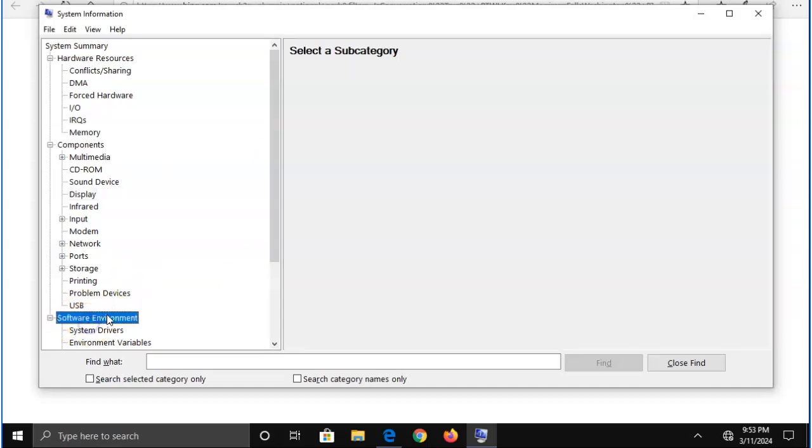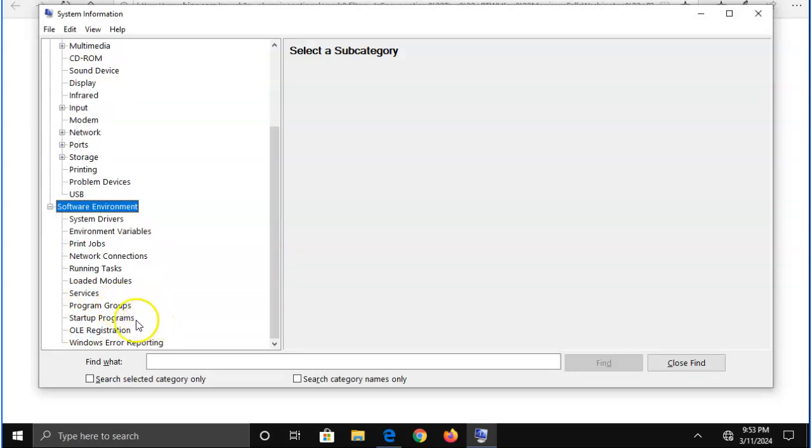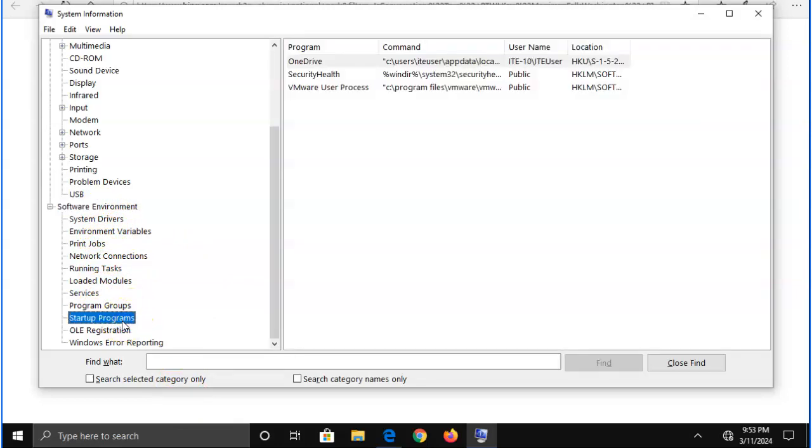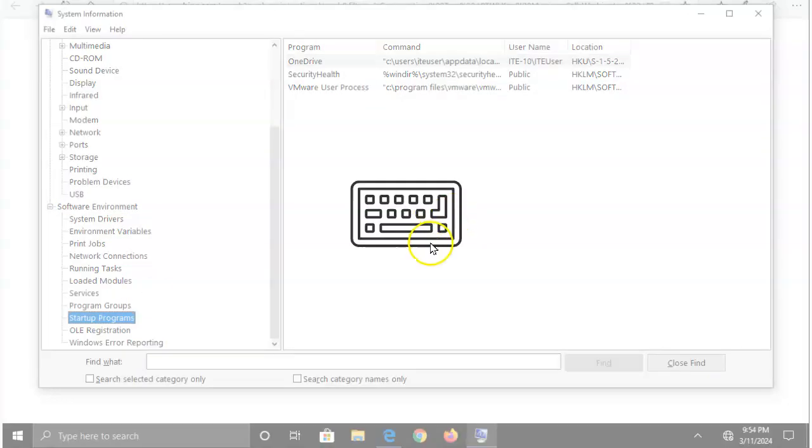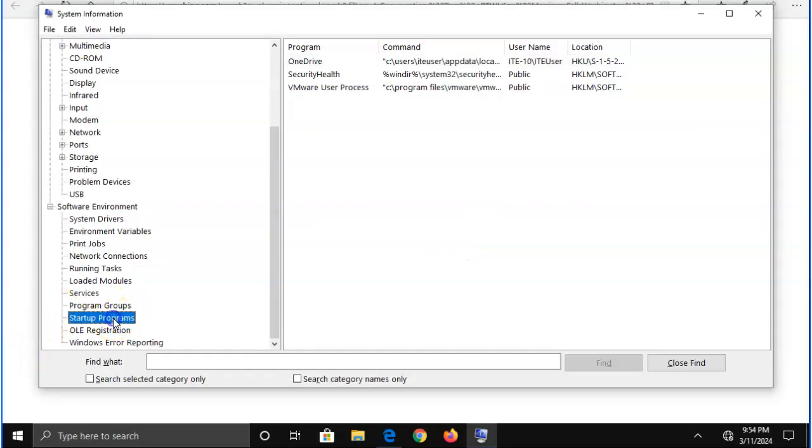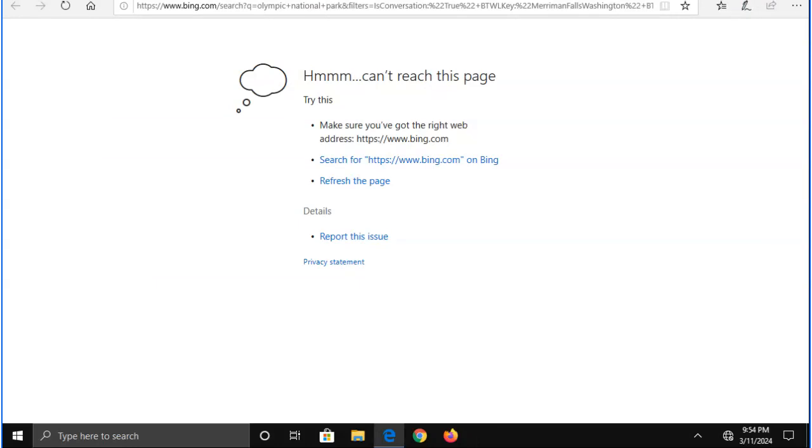Let's head over to software environment and we're looking for our startup programs. Those are the applications that automatically load when our computer boots. Let's close our system information window.